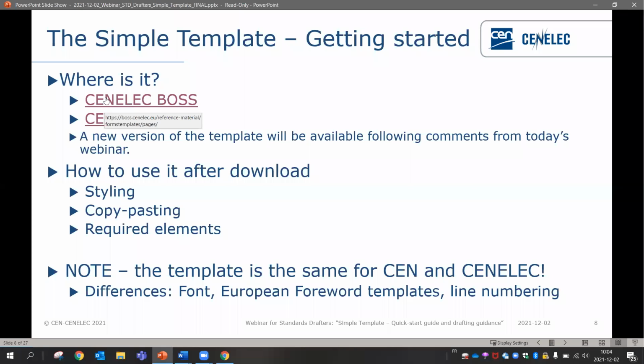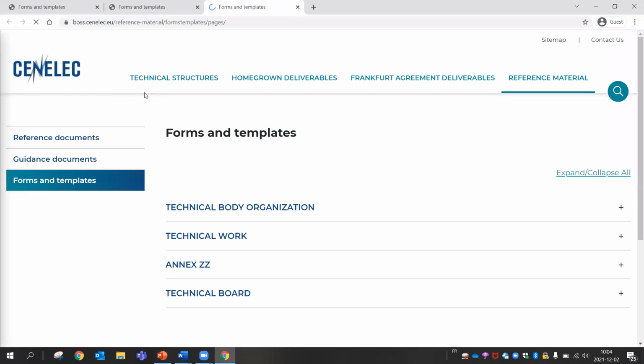So let's go ahead and download them. These are clickable links, which you'll have access to. So let's go first of all to the Senelec BOSS site. To get here, you'll access the Senelec BOSS at .senelec.eu.